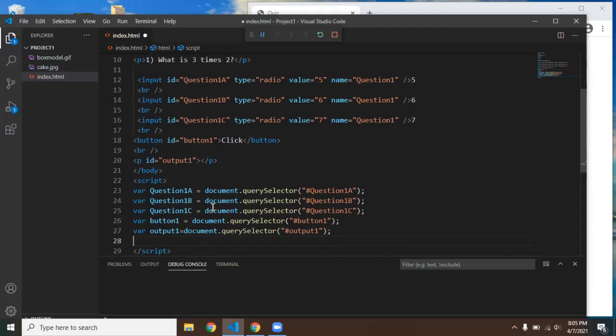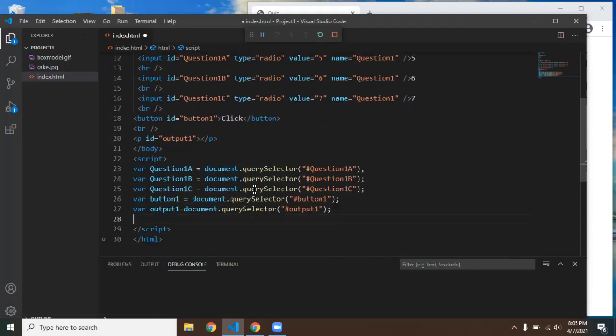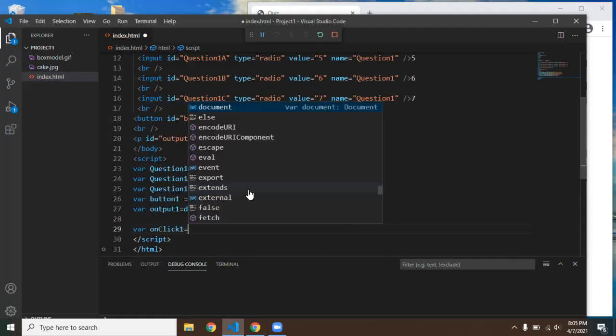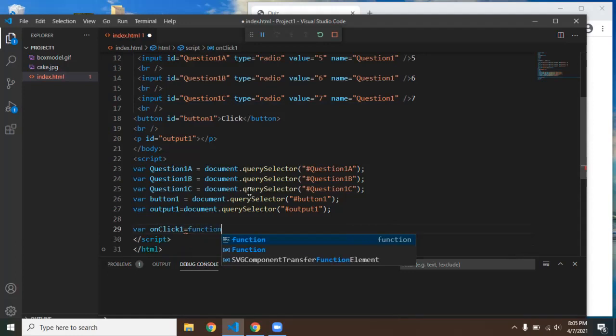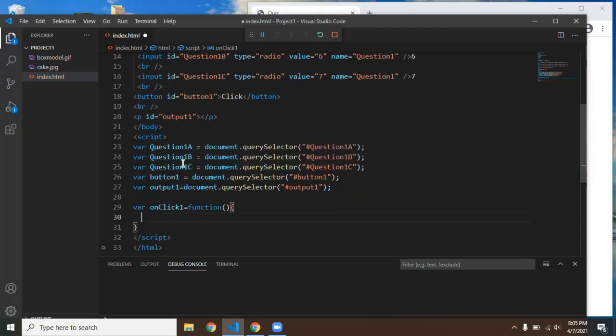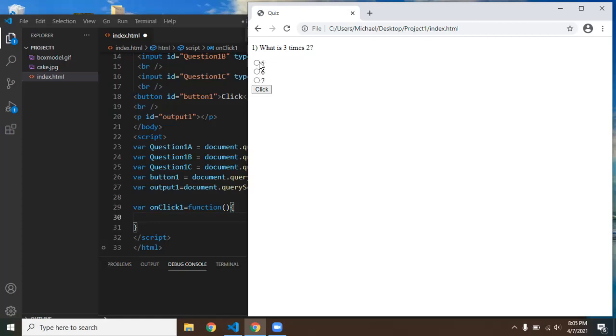Okay, hopefully I did all those right. All right, so we have our 5 variables. Now we need a sum function. Var onClick1 equals some function of, okay, so what do we want this function to do? Basically, we want to check to see if the correct one of these is checked. This is the one we want to be correct.